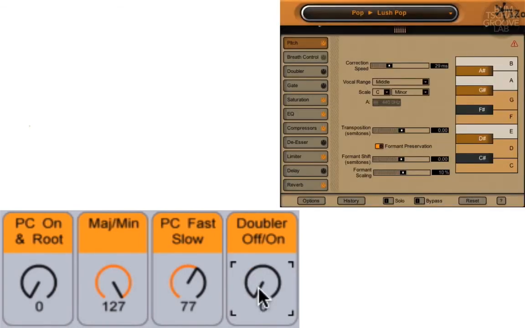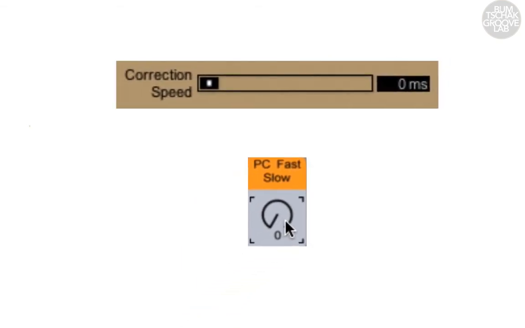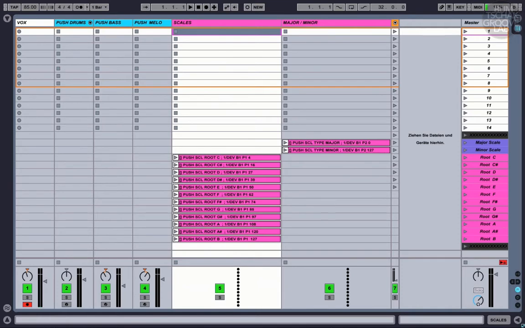The correction speed is vital because the faster Nectar corrects incoming vocals, the more of the typical T-Pain, Cher, Kanye West effect is audible. So right now, Nectar is correcting very fast. But if I slow it down, it takes longer to correct the incoming signal. But if I make it fast again, it starts to sound like Kanye.